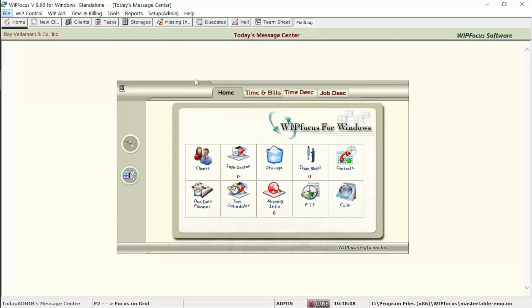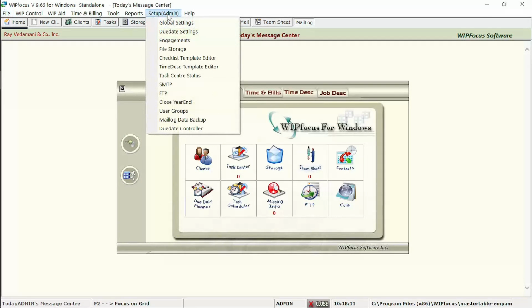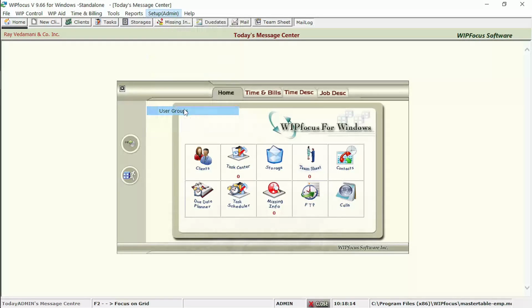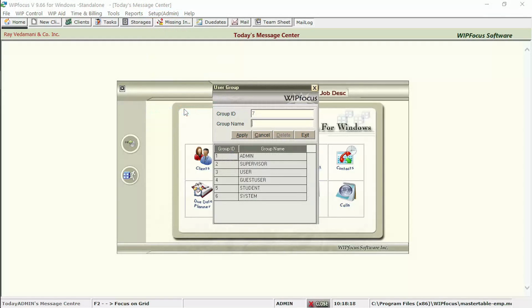Let's define user groups. So here we can add or edit new user groups. For example, let's edit a group named System Admin. Or we can add new groups, such as Accountant. And we have added a new group.